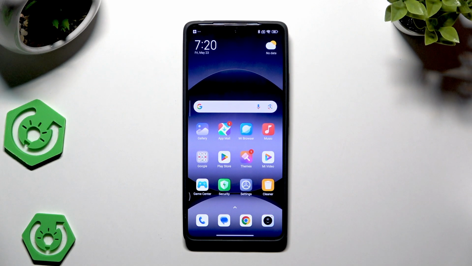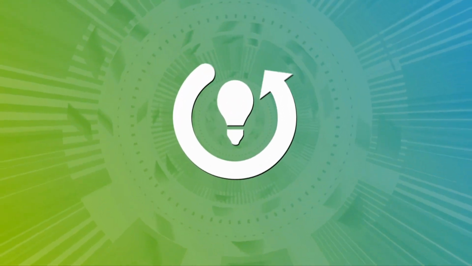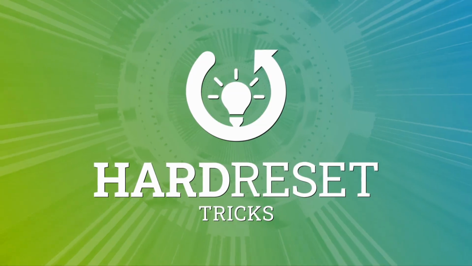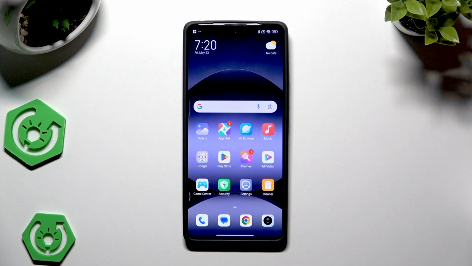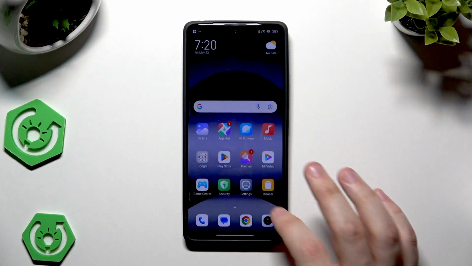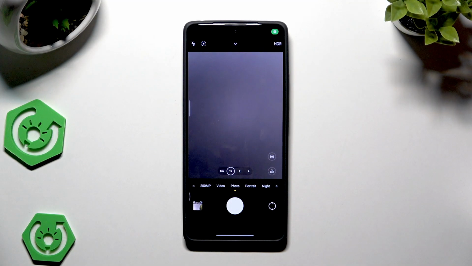Hello, in this video I'm going to show you the camera tricks on the Redmi Note 14S. Alright, so let's begin. First, let's open up our camera app, and in here I'll try to describe the most interesting things and features that we have on this device.